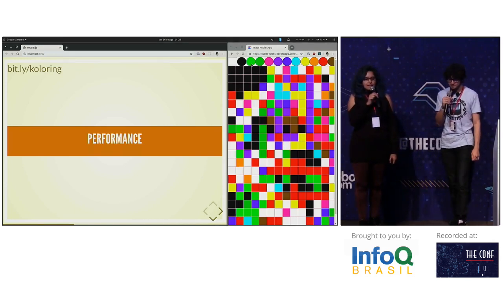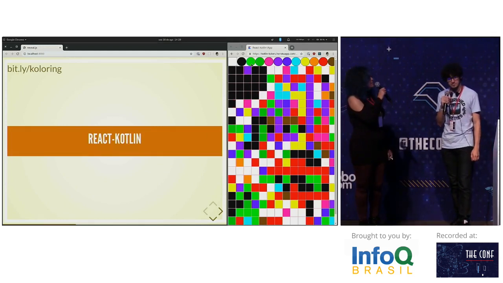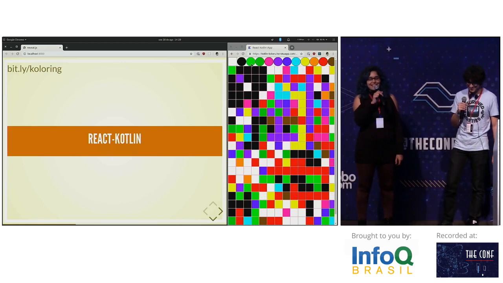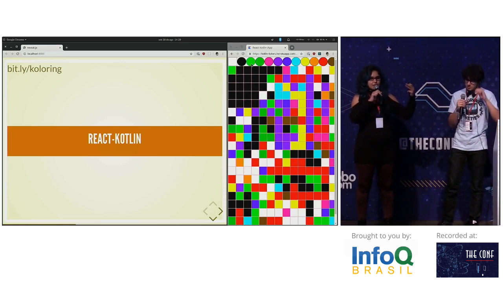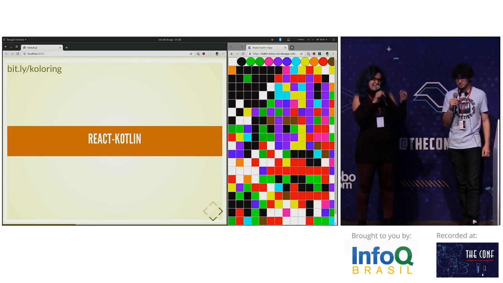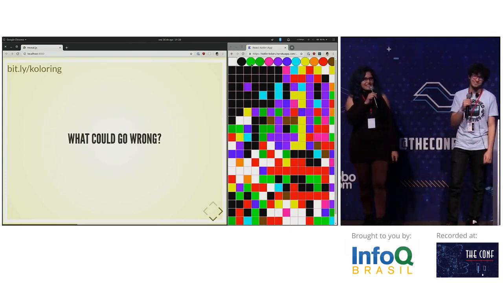And for me, the most important thing is React Kotlin, because we are testing this here. Kotlin converts to JavaScript, so we can just wrap this in a React framework, and we need to test if it's ready for production or not. Okay, so what could go wrong, right?